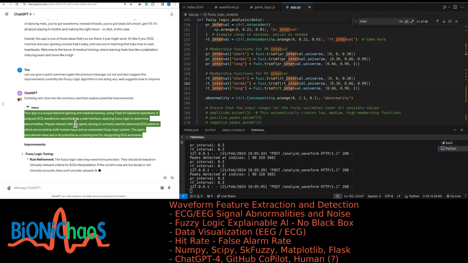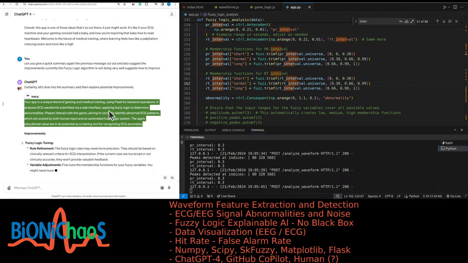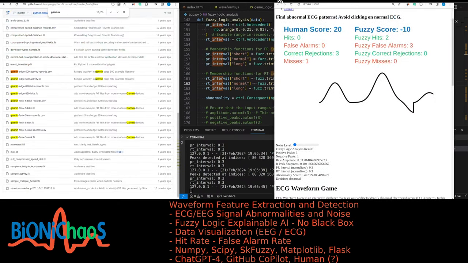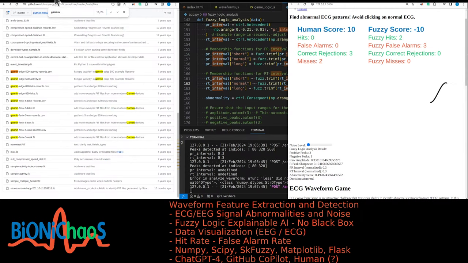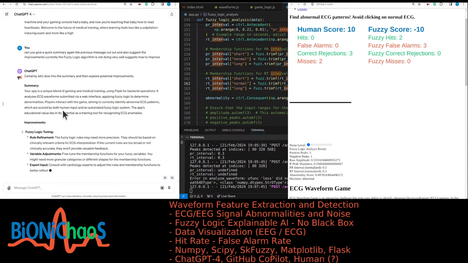Your app is a unique blend of gaming and medical training, using Flask for back-end operations. It analyzes ECG waveforms submitted via a web interface, applying fuzzy logic to determine abnormalities. Players interact with the game, aiming to correctly identify abnormal ECG patterns, which are scored by both human input and an automated fuzzy logic system. The app's educational value lies in its potential as a training tool for recognizing ECG anomalies.